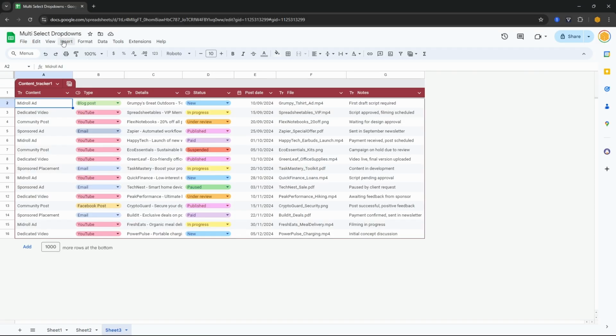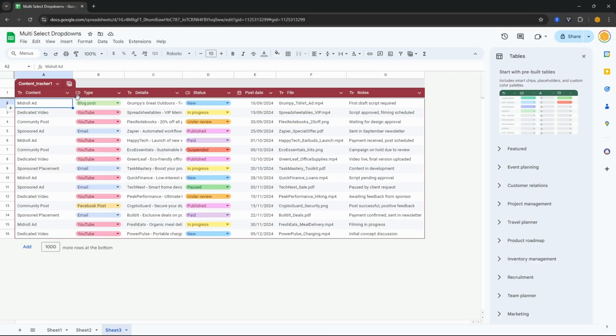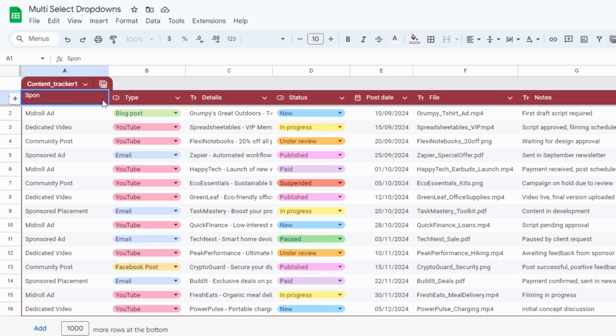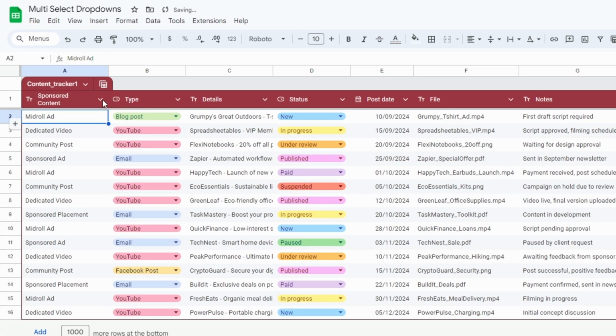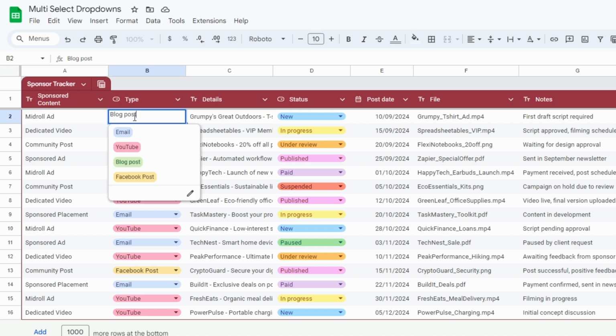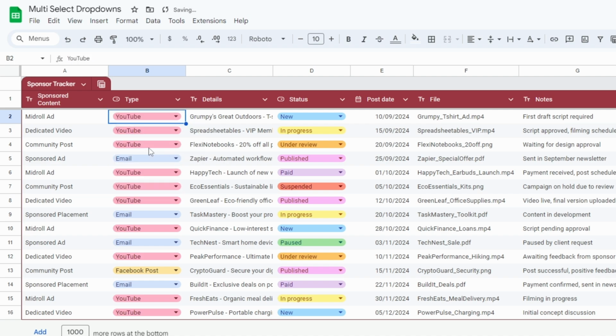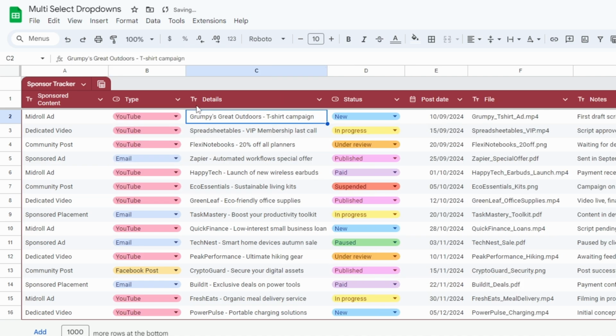Of course, that's available in tables. So if we take a look at this content tracker, which I've just inserted using the templates here, then we've got our sponsored content here and our type. Now for a mid-roll ad, we could put that as a blog post, but let's say we want it as a blog post and a YouTube video. If I click on YouTube video, it doesn't do anything. So this t-shirt campaign is only going to get one line.